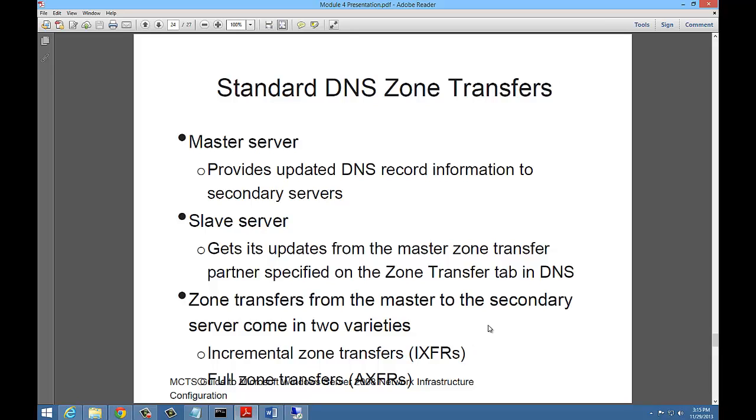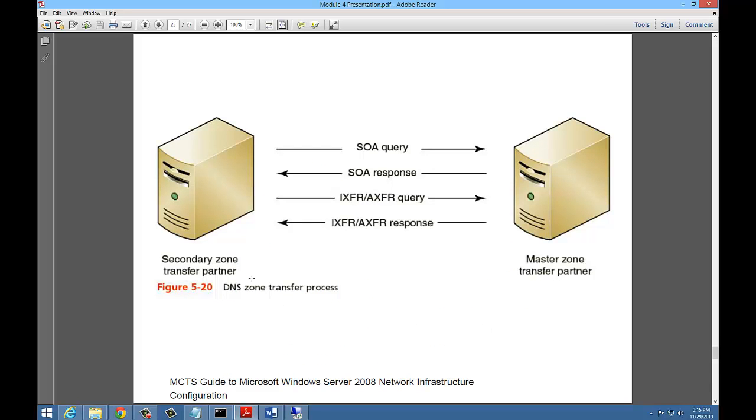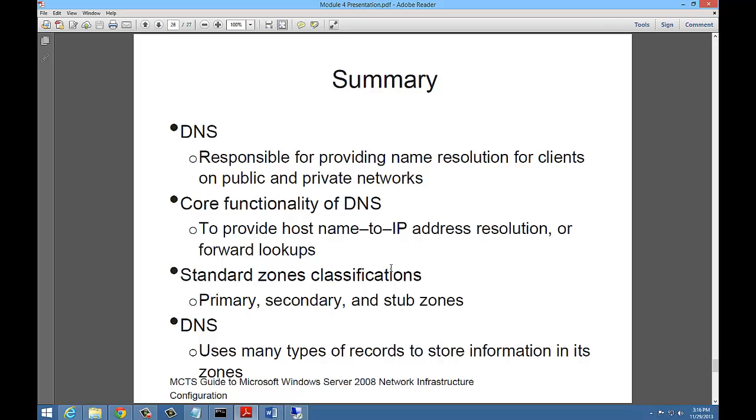Zone transfers come in two varieties: incremental zone transfers and full zone transfers. A full zone transfer happens less often than an incremental one. Secondary zone transfer partner and master zone transfer partner. Here they're mixing the terms again, but that's okay. You now know what they mean. There's a start of authority query from the secondary zone to the master or primary, then a start of authority response, and then what type of query after that, and its response as well. So that's how that works, and this would be either the full or the incremental transfer.